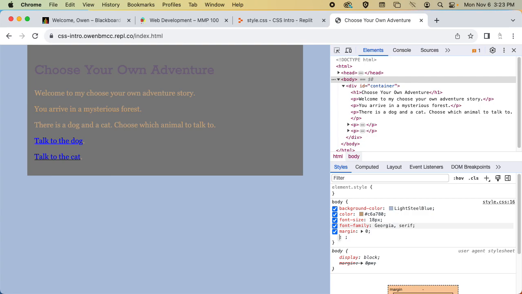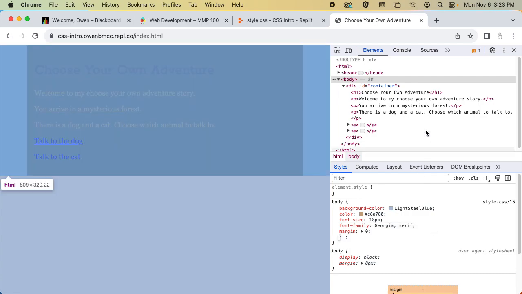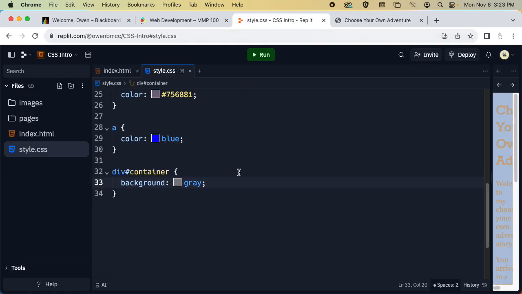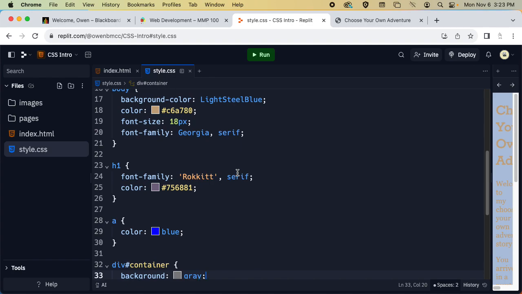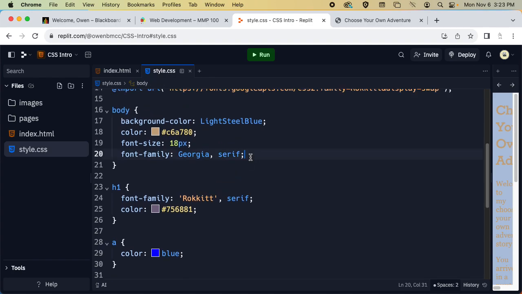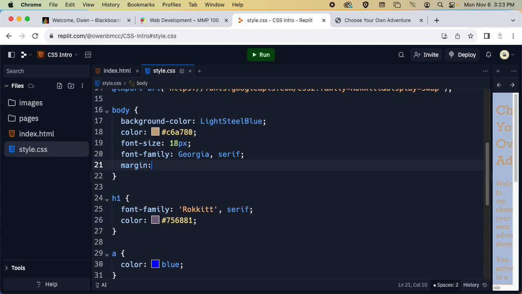So again, all these rules that I've written into Chrome will disappear the moment I refresh the page. So I just need to remember these. So I'm going to go back to my style sheet. I'm going to find my body section. I'm going to say the margin is 0.